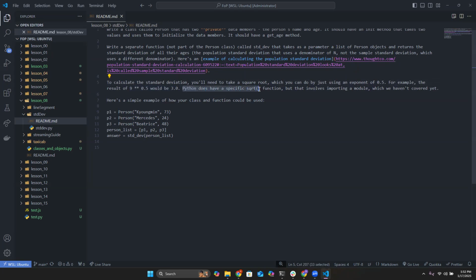Python does have a specific square root function, but that involves importing a module, which we haven't covered. Technically, I did cover it with you guys, but try not to use it, please. Use this part right here.